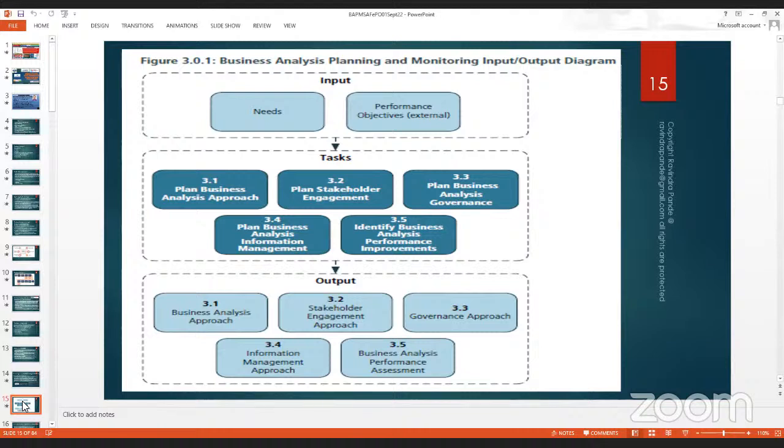Now, what are the different tasks I'm going to do in terms of doing processes on this input? First is plan analysis approach. As we have seen in the steps of business analysis work, this is one of the most prominent steps. I have to plan the business analysis approach.